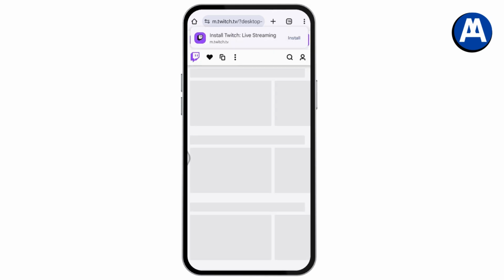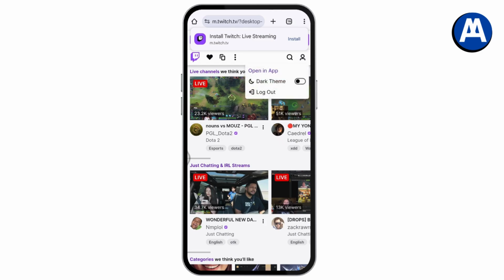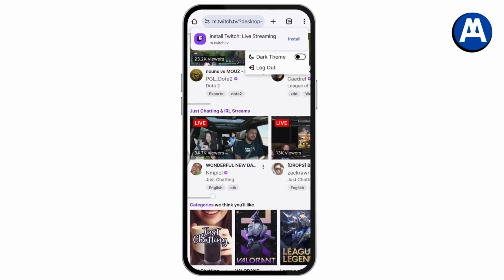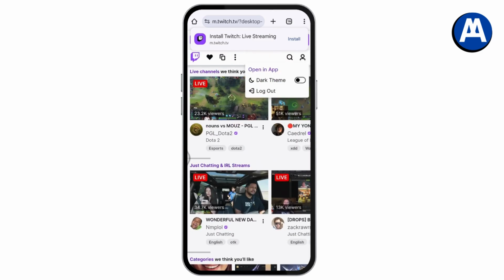And that's it. Once you've submitted, your account has been created. You can go with profile, which is on the upper right, and that's it. That's how you'll be able to create your Twitch account.